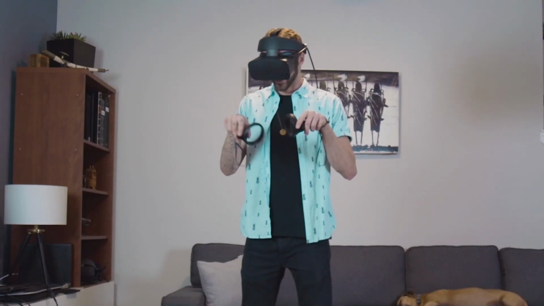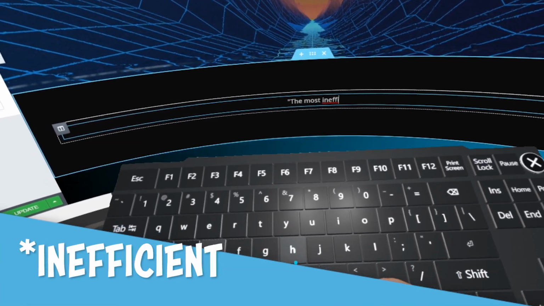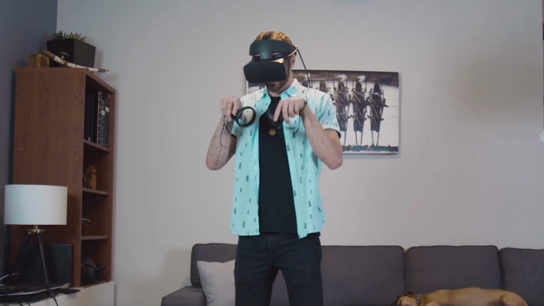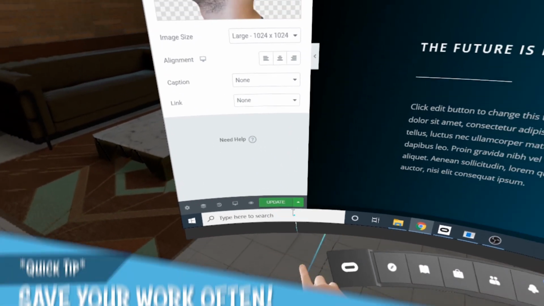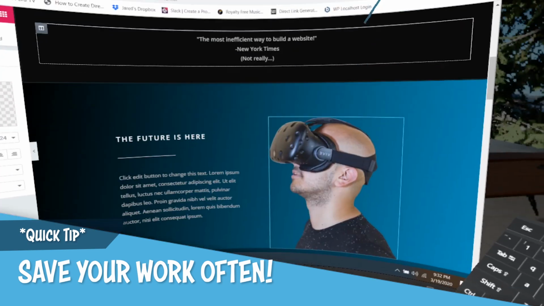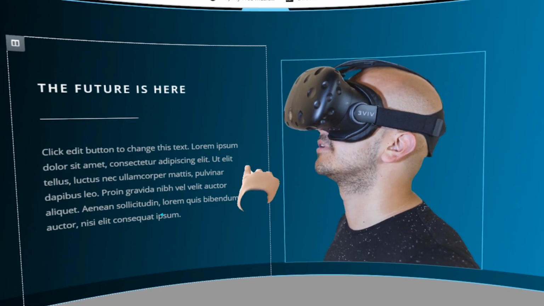This is such a funny way to type. How do you spell inefficient? I feel like a squirrel. Insert. Nice. Update. Make sure we start doing that more often. See how this looks. Not too shabby.